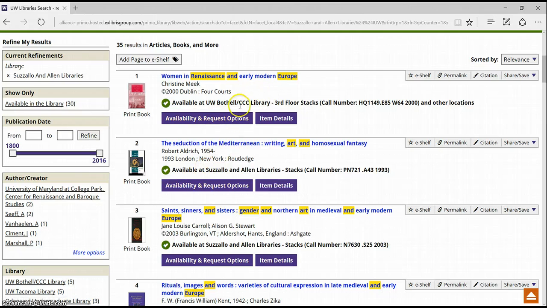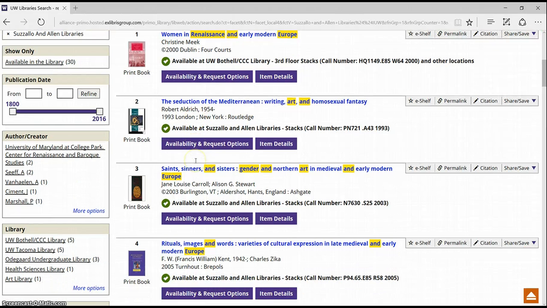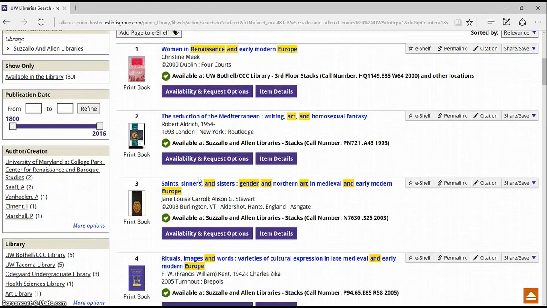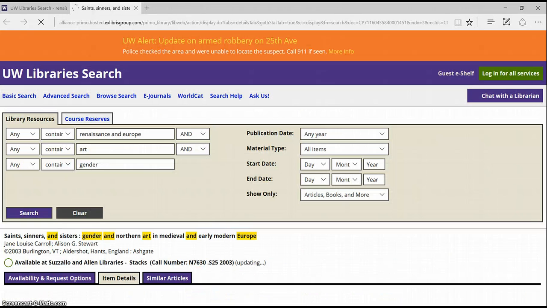So the first source that we see, you're going to find books and you're going to find journals. It doesn't really matter. It's whatever works for you. The journals are going to be probably more specific, but I think the books can also be really helpful as well. Yeah, so there's this book, Sinners and Sisters: Gender in Northern Art, Medieval and Early Modern Europe. I like that. I'm going to open that in a new tab and pull it up.